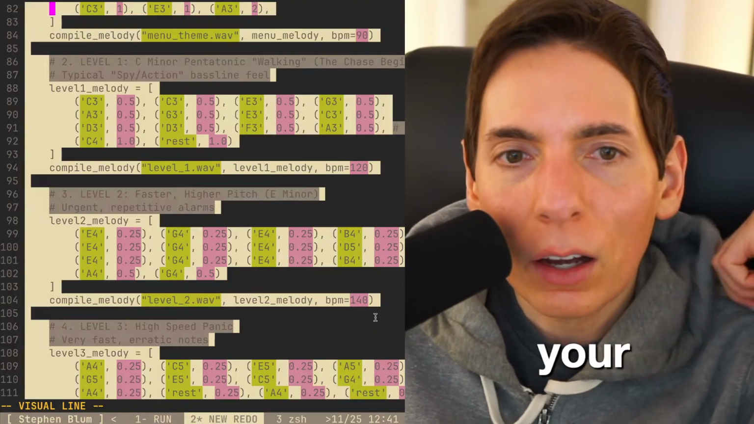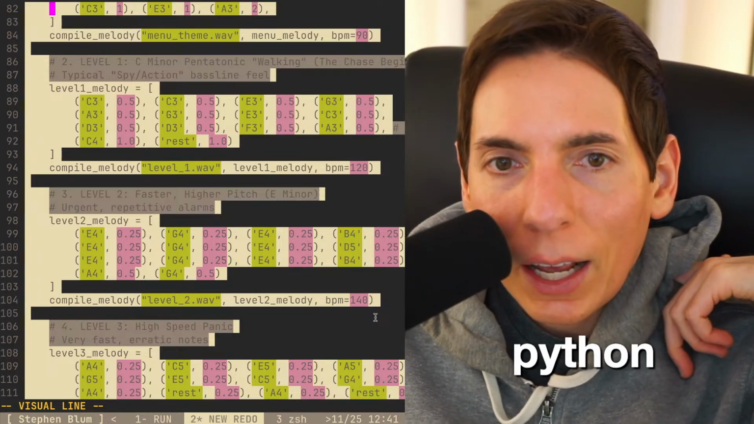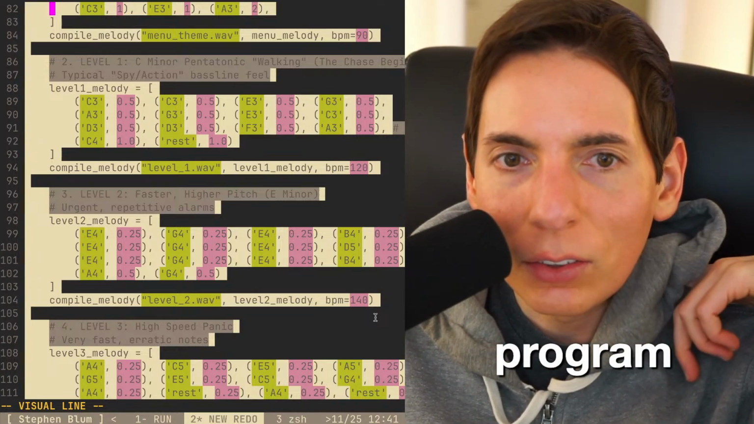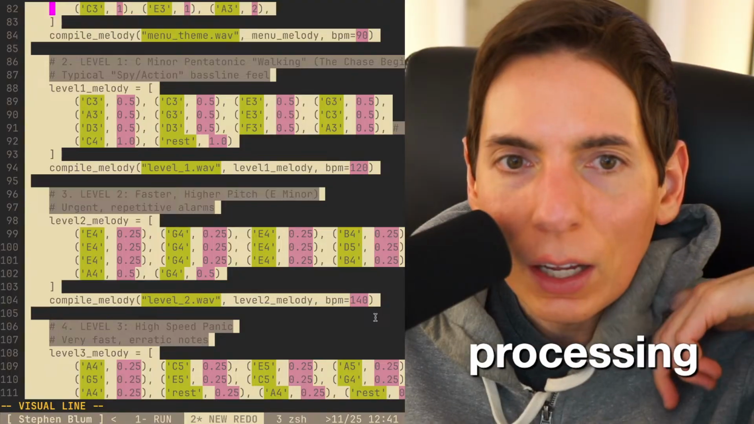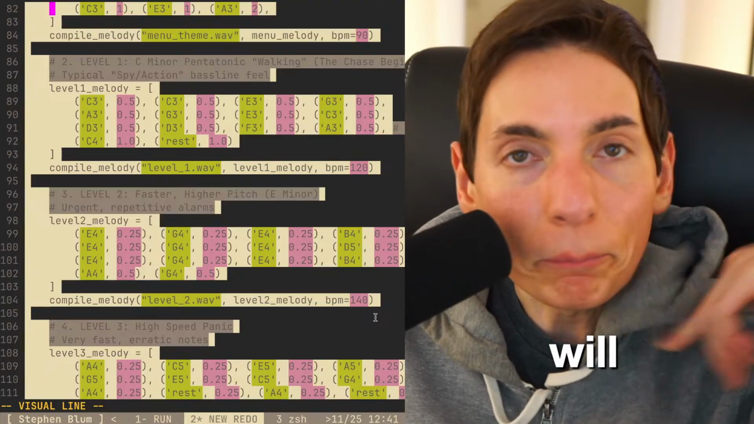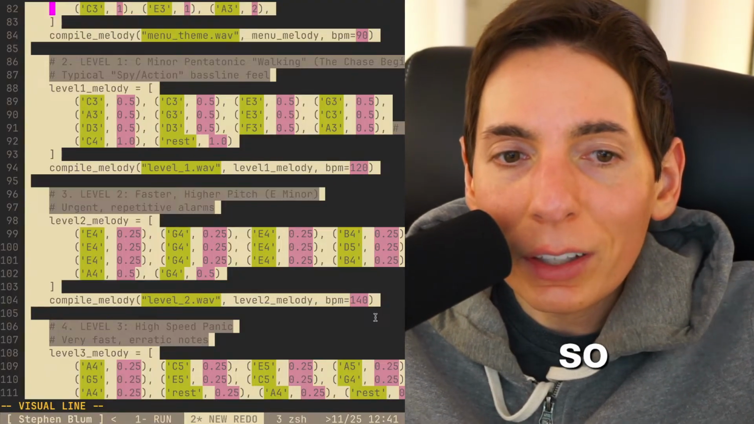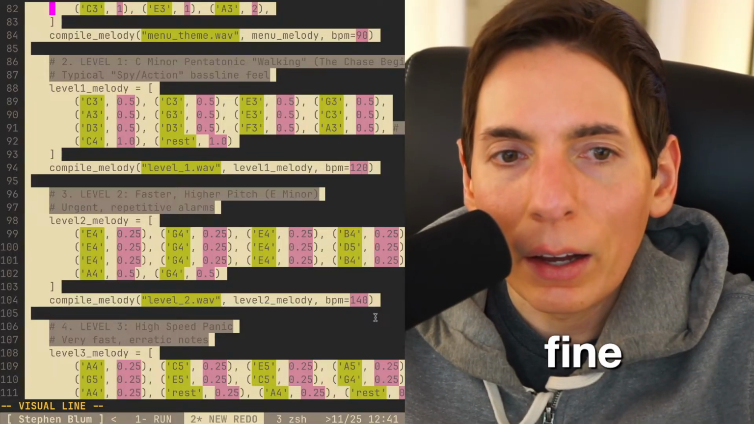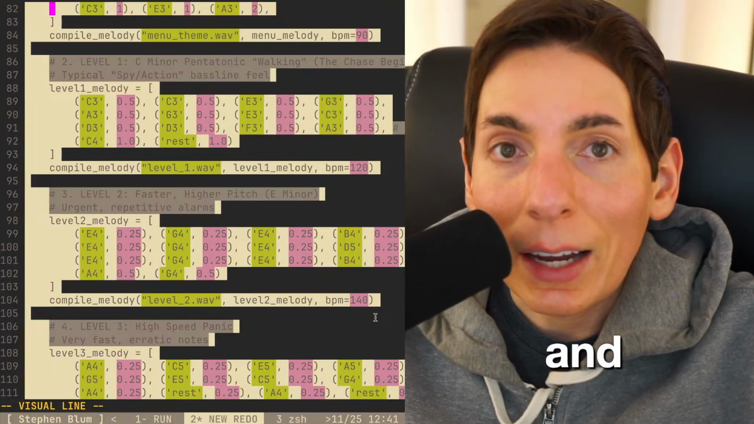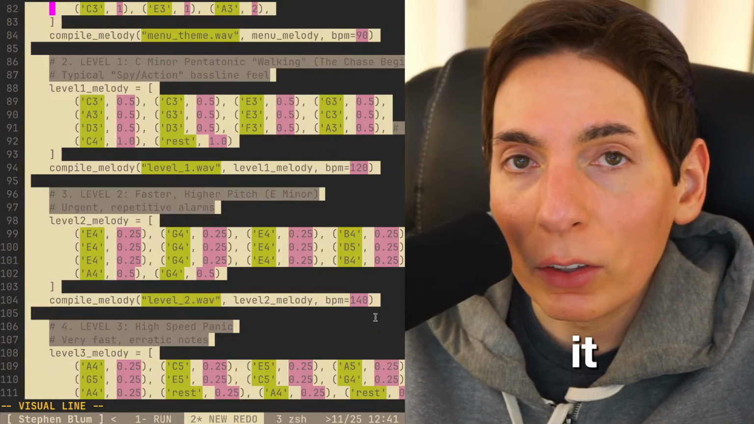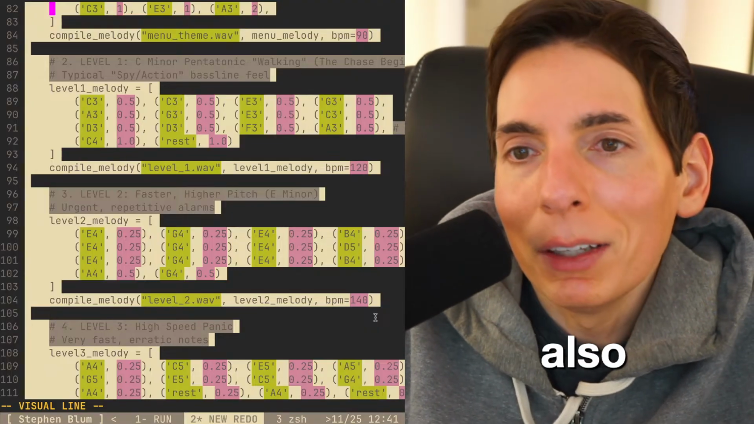What is your feeling on using Python for very large programs? Is it too slow, using too much processing power? Willie, good question. So Python is actually perfectly fine, and using it for a very large project is actually also fine.